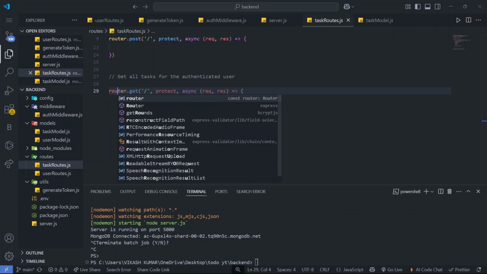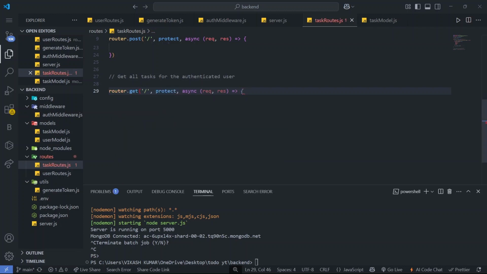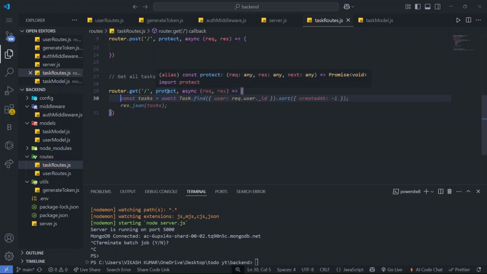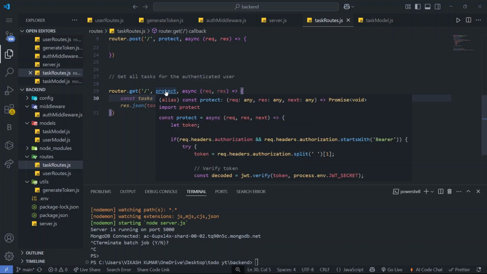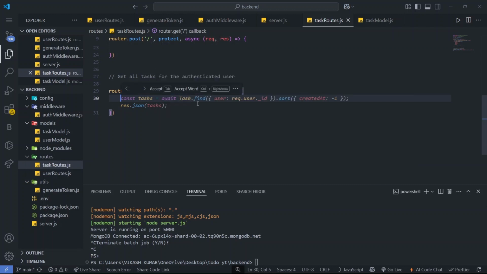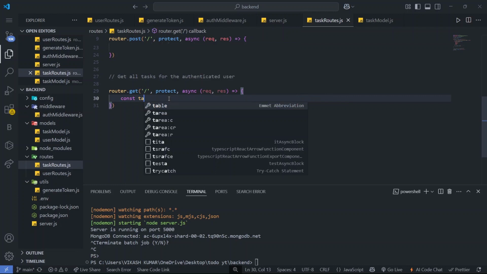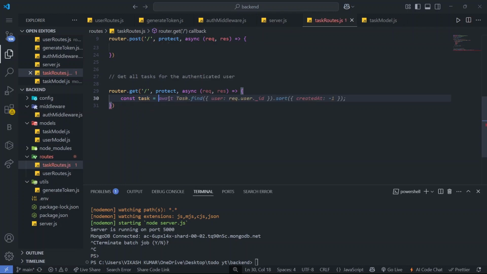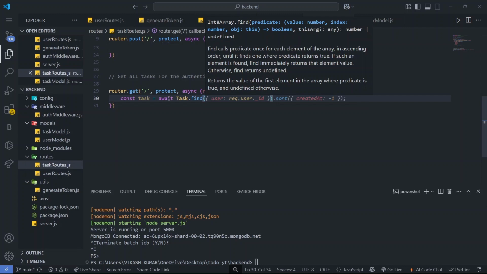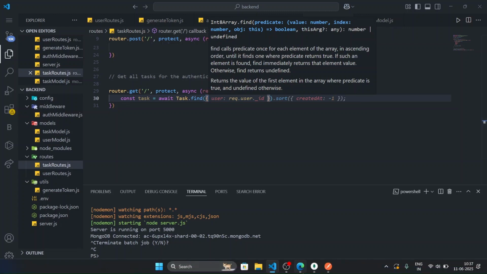To get all tasks, we can use router.get, and in this we can pass the protect method. We have to protect this route. So who can get all the tasks? Those who are authenticated. So we are using the protect method to protect our task. Here we can define const task, and in this we can pass await Task.find. So we have to find the task. How will we find the task? With the user id of who has created this task.